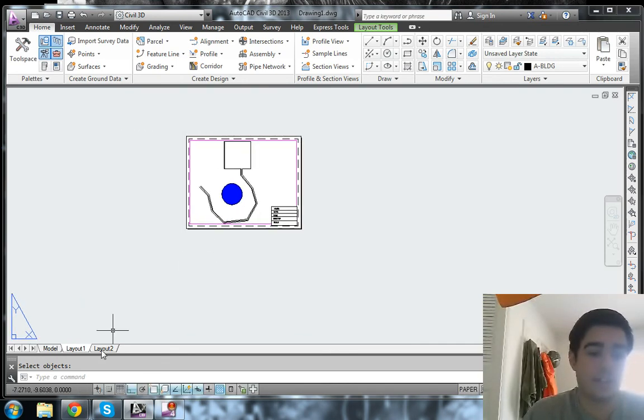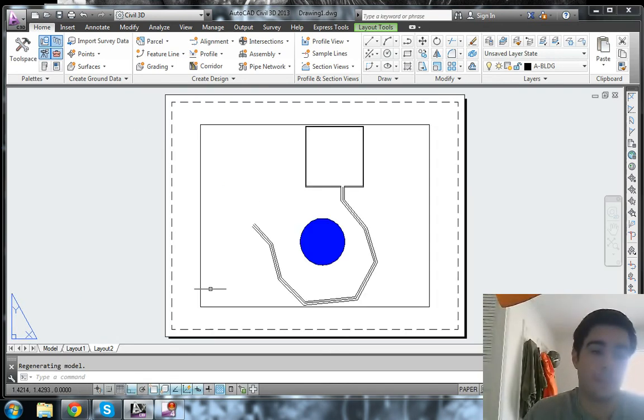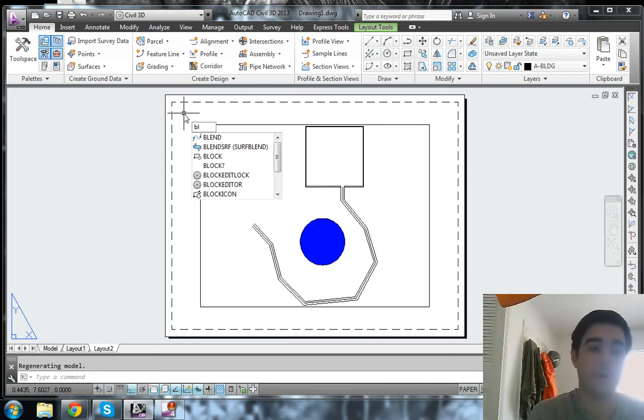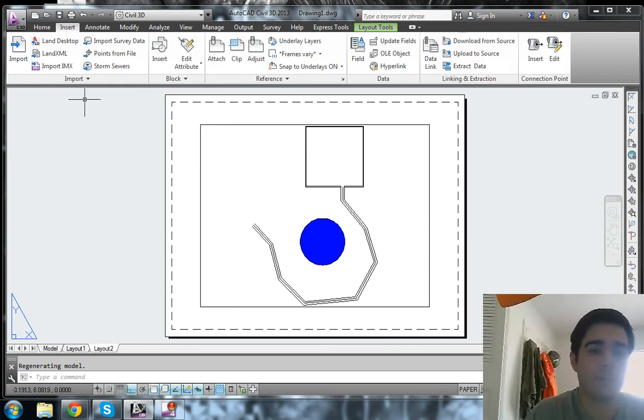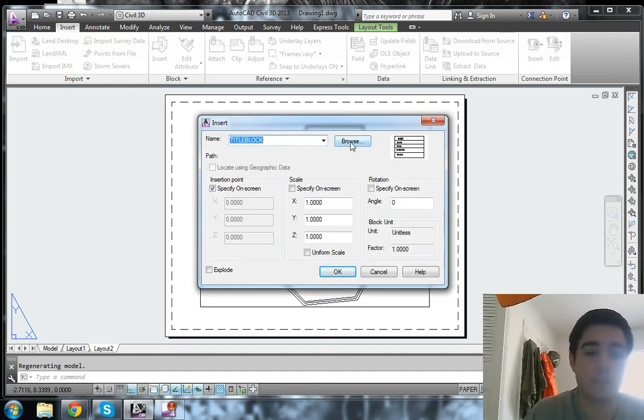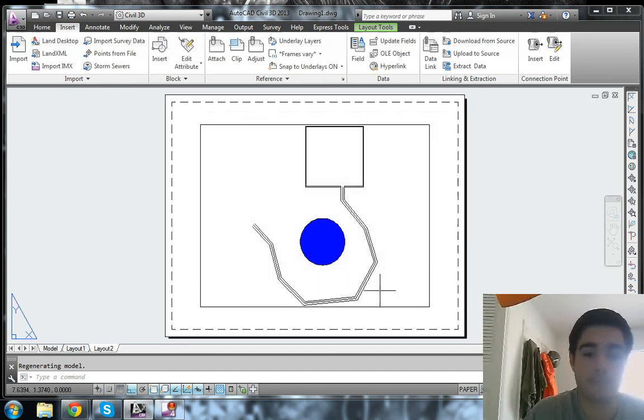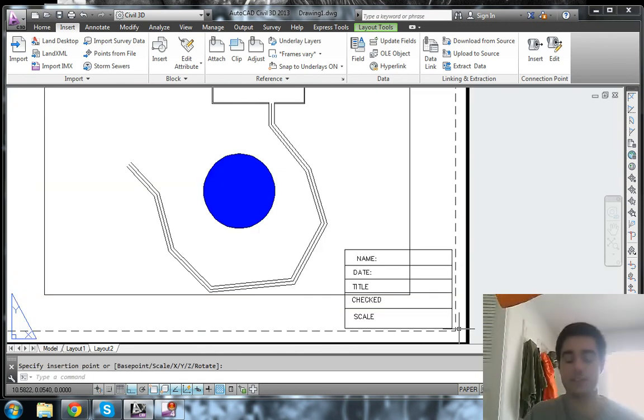Okay, so now let's say I go to this layout, layout 2, and I want to put in that block that I just made. I can go insert. It loads. Come on, AutoCAD. Insert right here. Title block. There it is, right there. Hit OK. And now my title block's right here. So I don't have to do all that work again. It's already saved. It's cool.